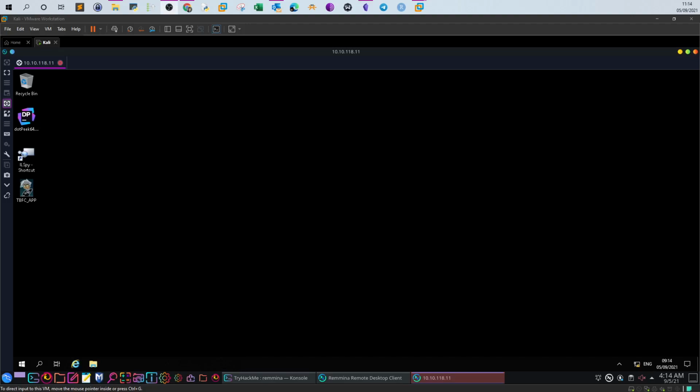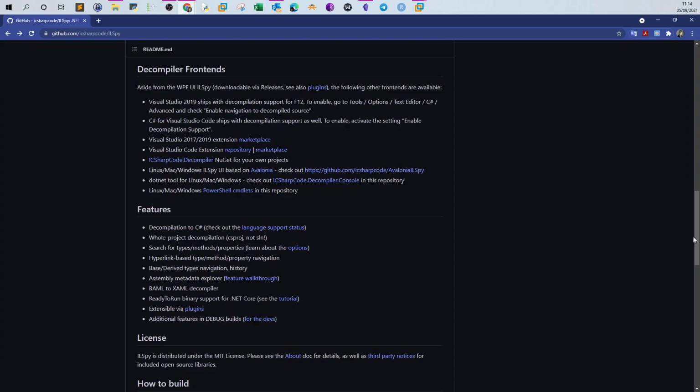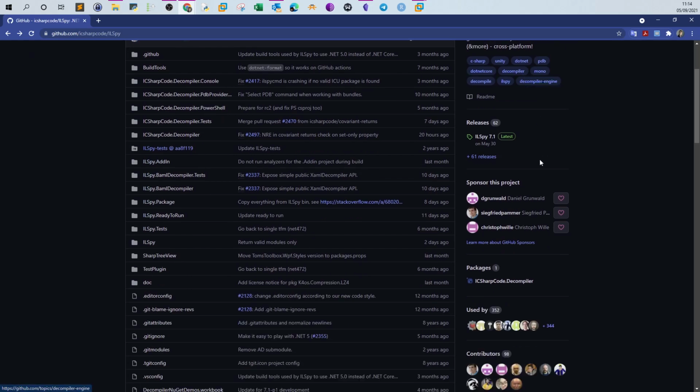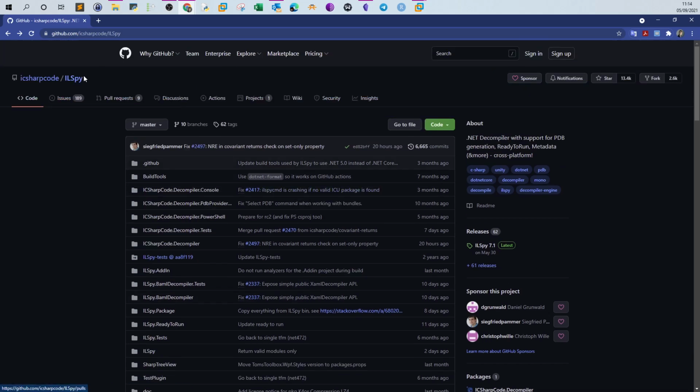Today we will be talking about reverse engineering and decompiling C# and .NET applications with something called ILSpy. Now, if you haven't heard about ILSpy, it's actually a disassembler and decompiler. But for what? For .NET and C# applications. So if you've got some .NET or C# application and you want to decompile it and reveal the source code, you will want to use ILSpy.